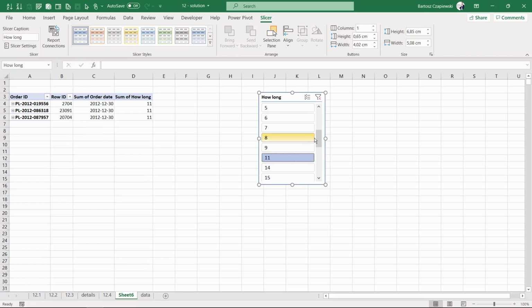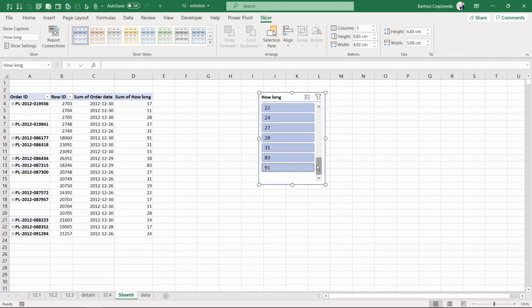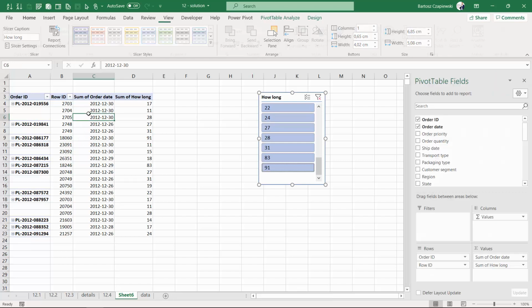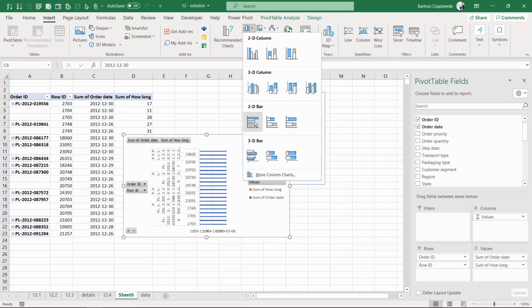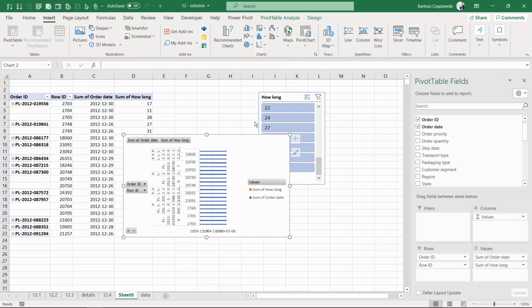So I select 11 days, and using the shift button, I select all of the individual times we have in here in the how long column until the end. This produces a small list of items that we can now try to visualize by using a two-dimensional bar graph.